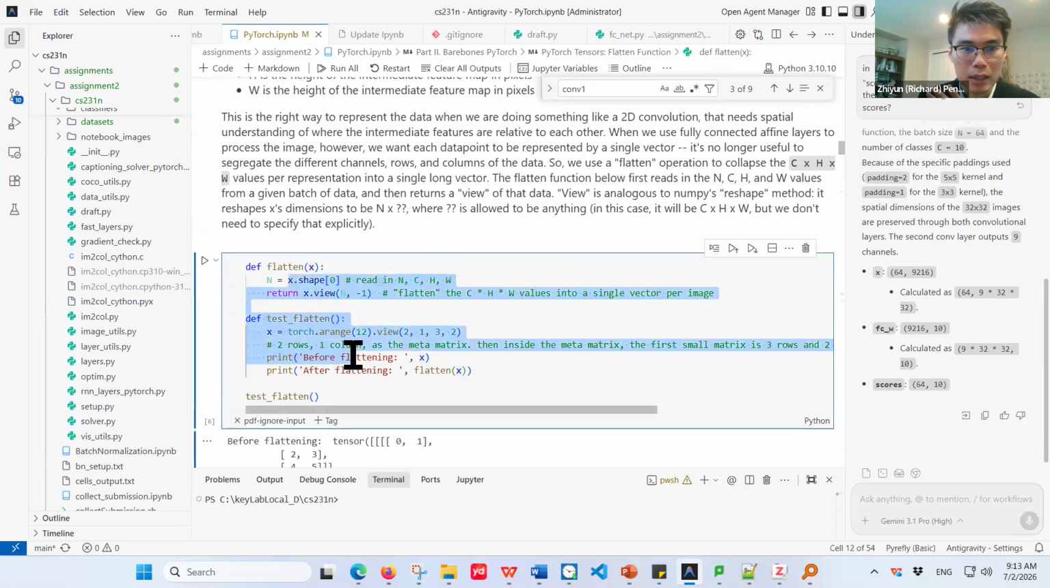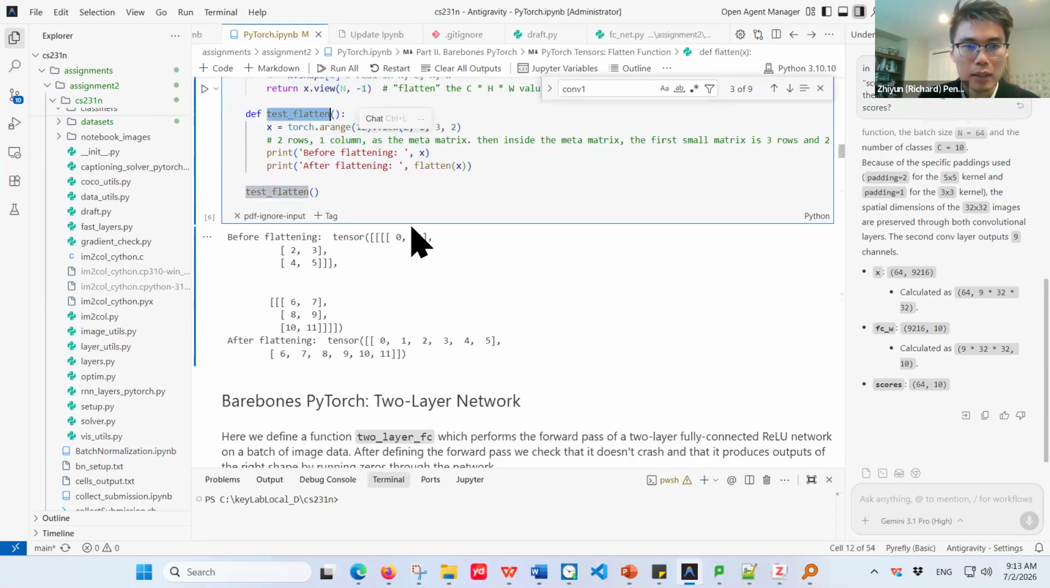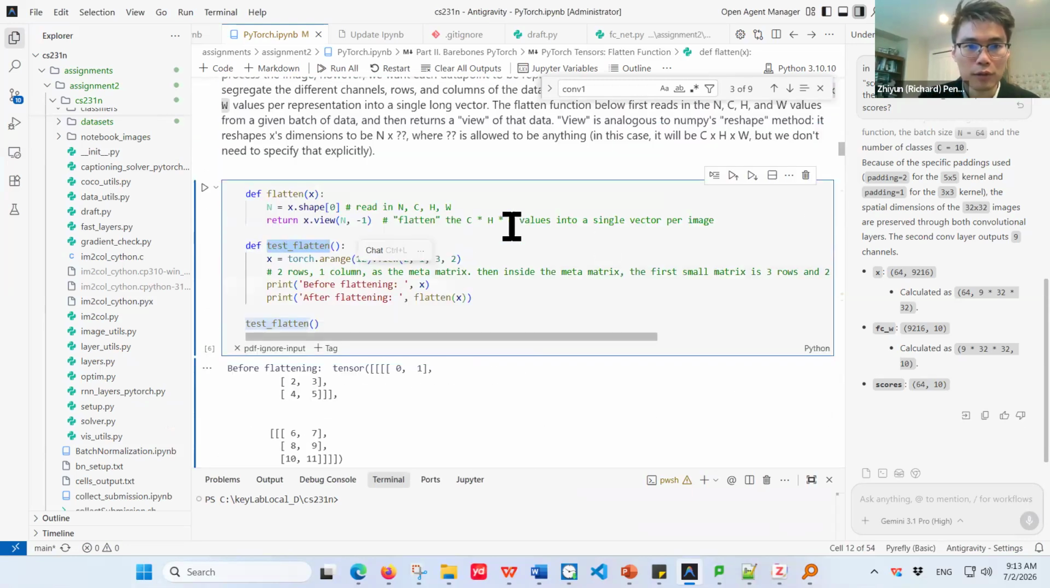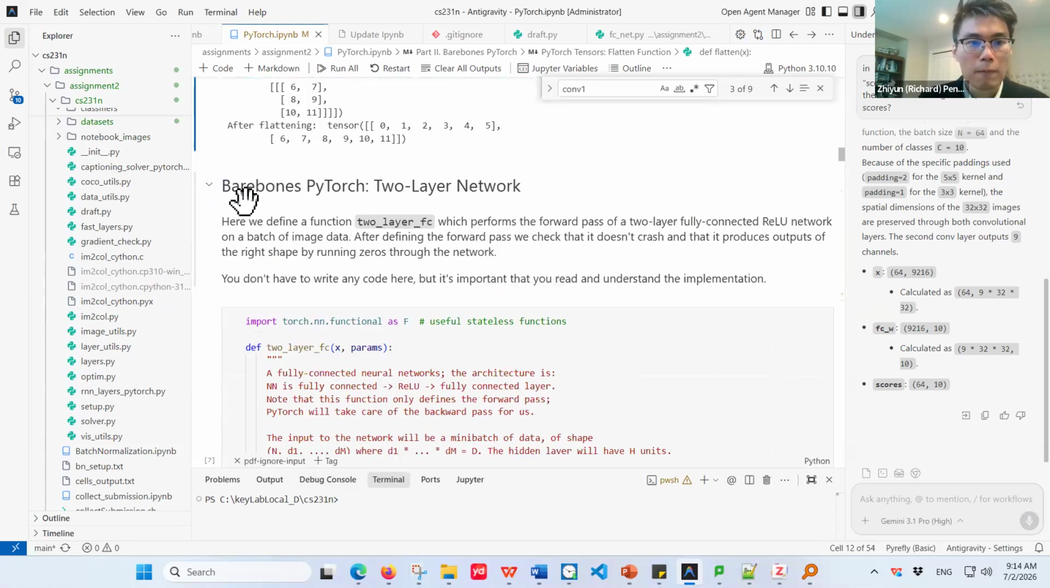It starts to flatten x, and this gives an example of how the data looks. Two rows, one column. You see, two rows, and one column is only this one column. Within each small matrix, there are 3 rows and two columns.